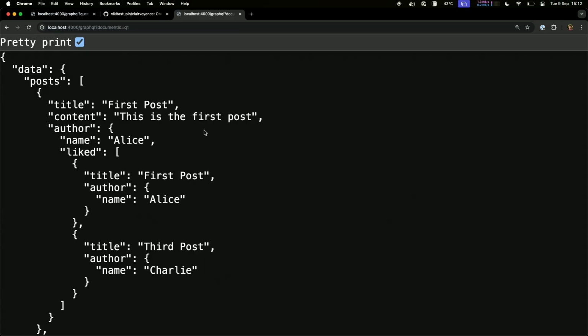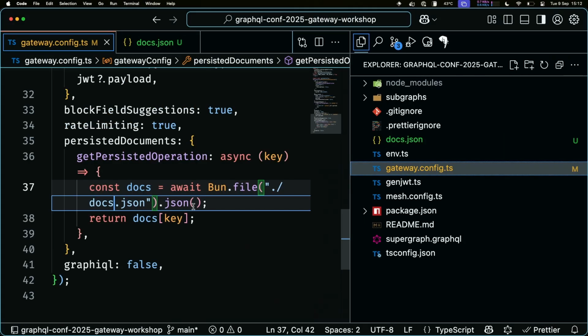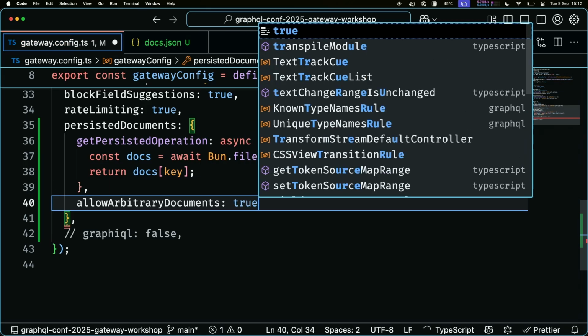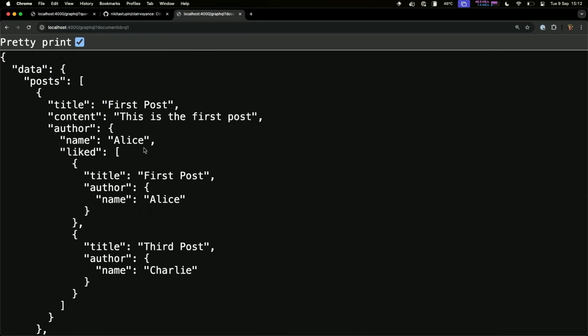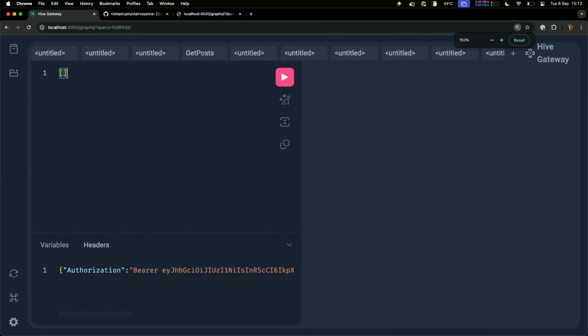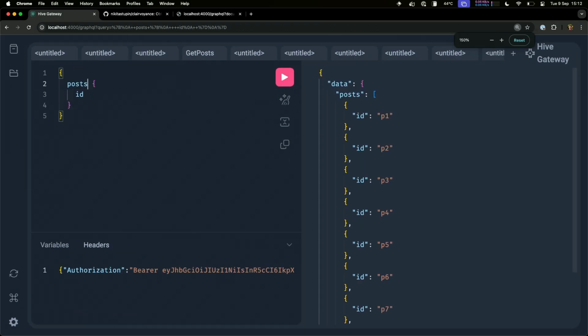Just for the sake of the remaining examples in this workshop, I will be re-enabling GraphQL, and I will enable arbitrary documents so that we can execute our queries and continue with the examples. So let's confirm this works. Yes, it does. Okay, enough about security.